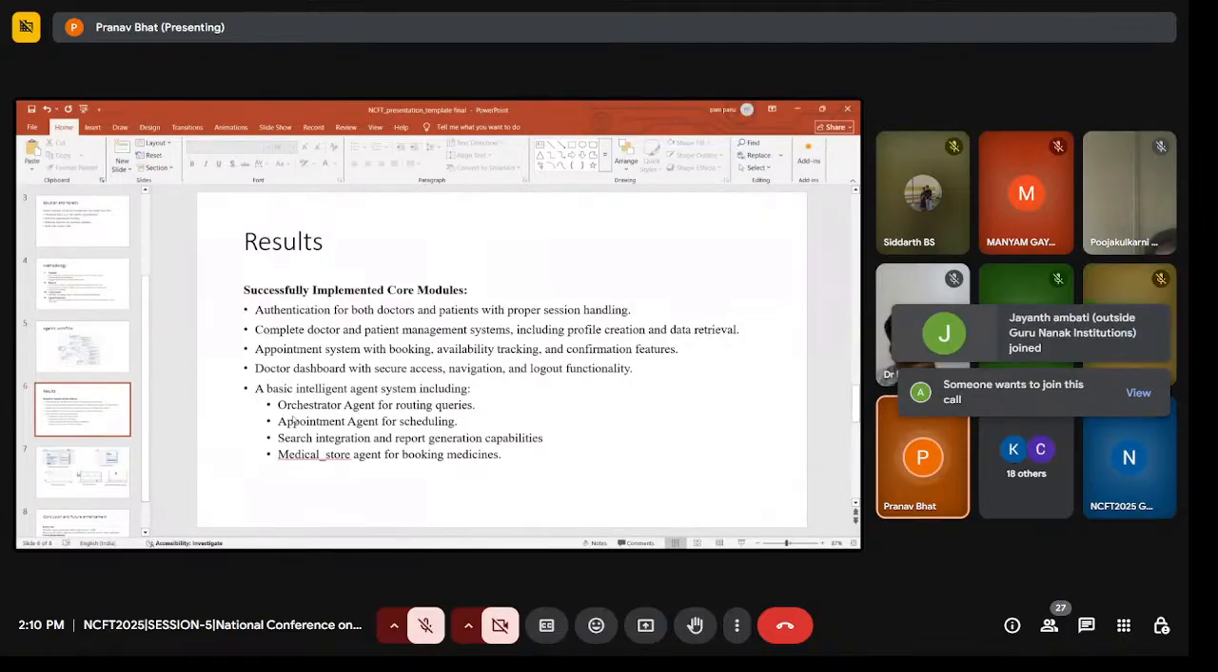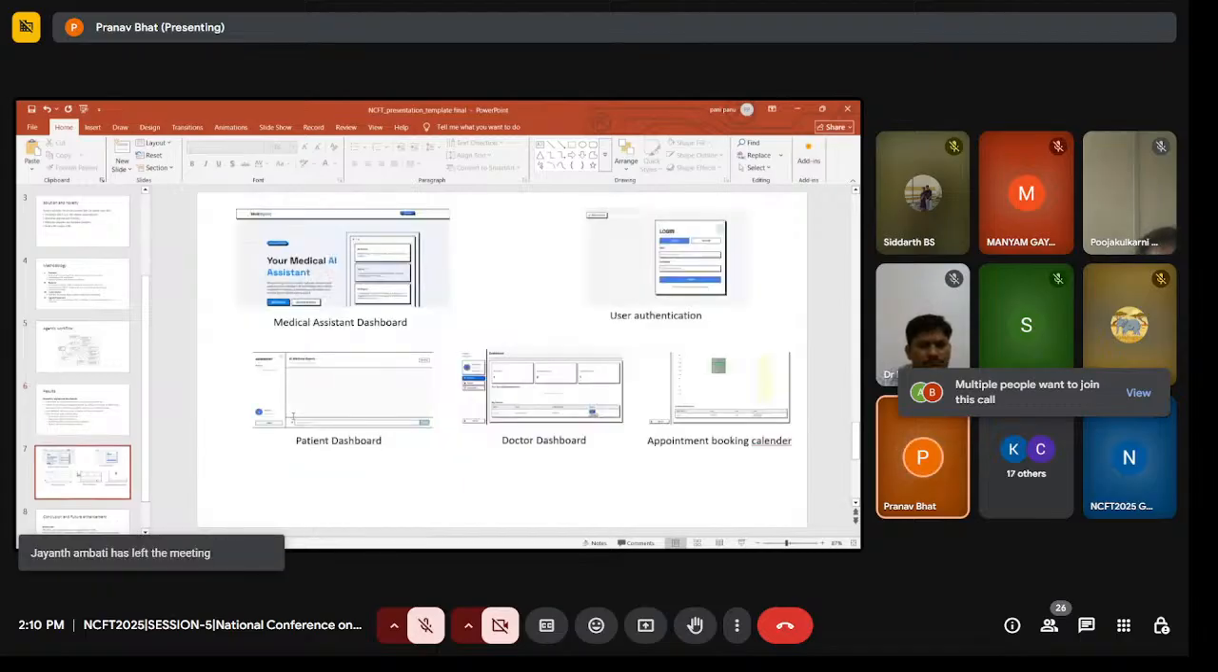Whatever the user asks the chatbot, it will tell the user properly only the medical stuff, and it will also give some suggestions about the prescriptions. Basically, the main agent will just route to the other agents. This is the UI and the website we have built. There is a patient dashboard and a doctor's dashboard, and there's a calendar of events for the doctor to track appointments.